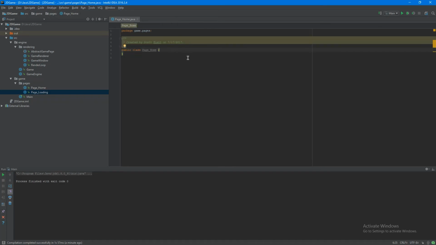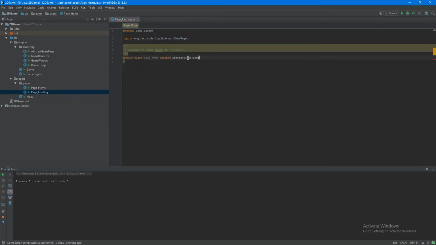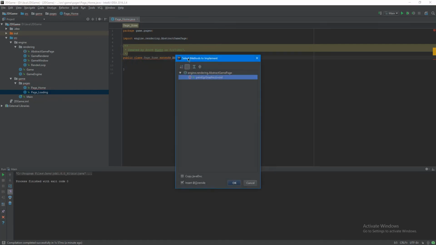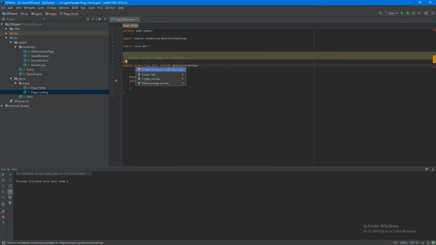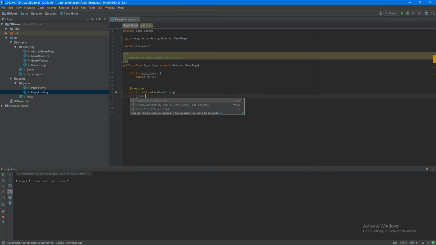Let's create a home page now. Extends our abstract game page, which means we're going to need to implement our methods, and we're going to need to implement our constructor, where we're going to pass in the ID of 1. We haven't really got any assets yet to work with, so we'll probably just do something quite basic. Set color, new Color. Oh, I know what we can do.